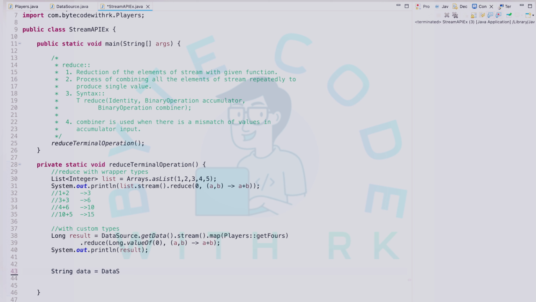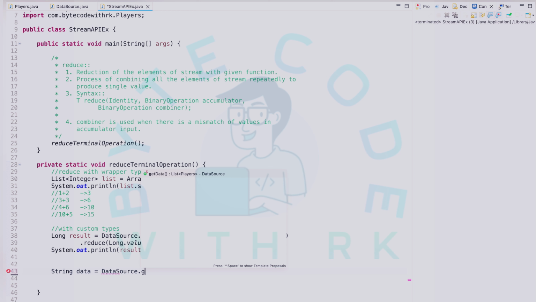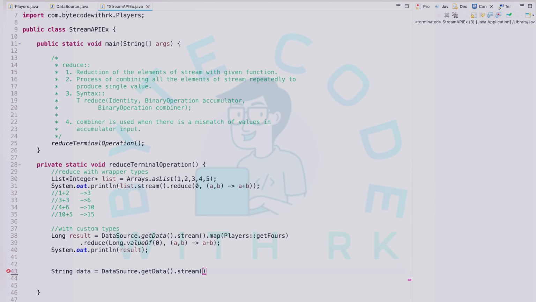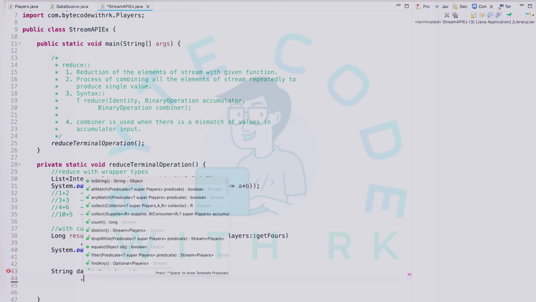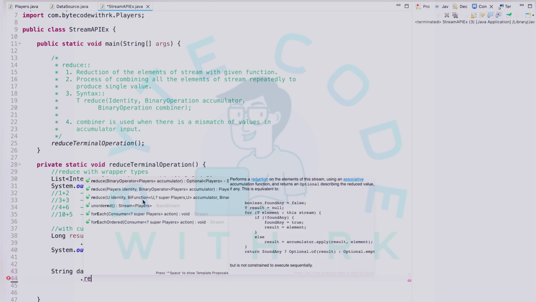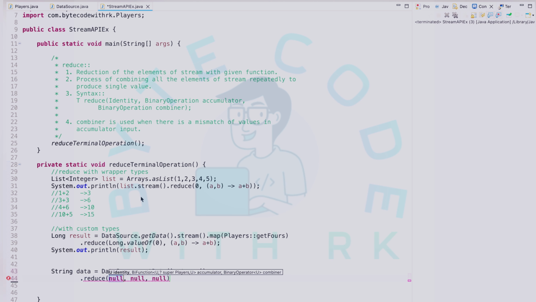String data equals, I need to get the data from the data source. dataSource.getData().stream(), then apply reduce on it. Reduce. Here I don't want the two-parameter version, that's why I'm taking the reduce which has three parameters.